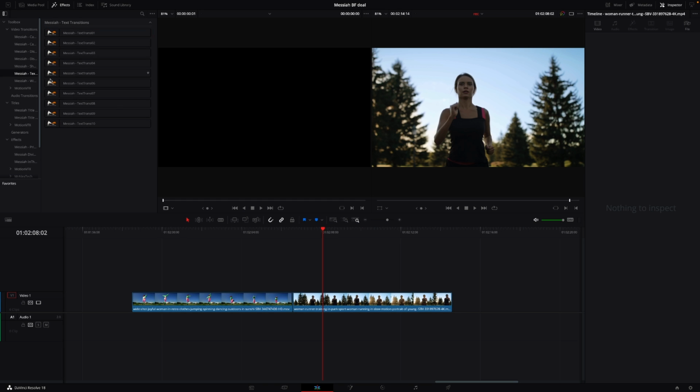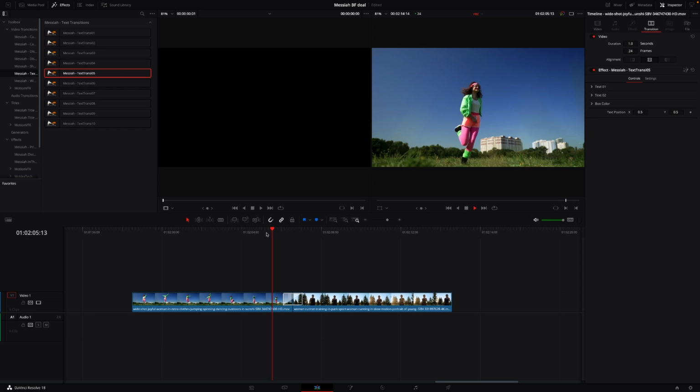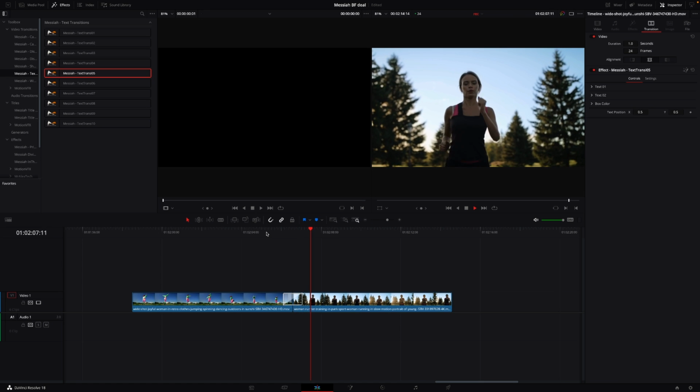We have a text transition. Let's take this one here. And now we're using text to do a transition. There's a bunch of these. And of course, again, if we select these, we can go in and change the text, the box color, the text position, and so on and so forth.